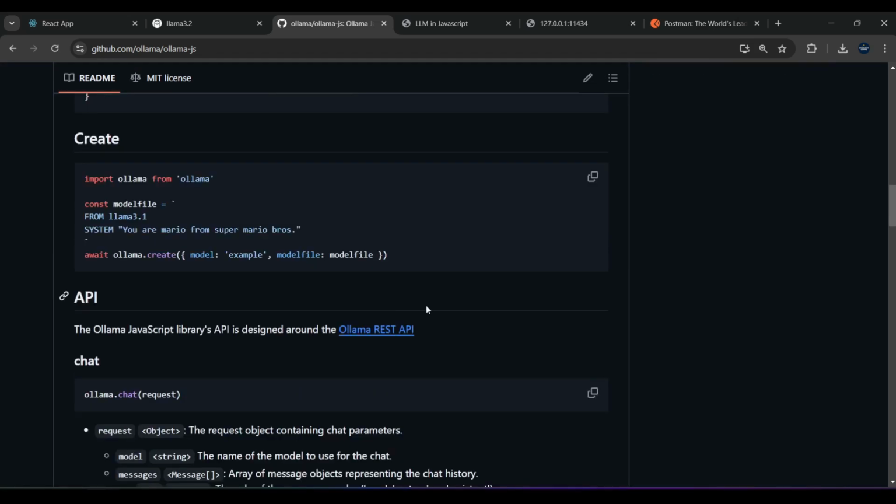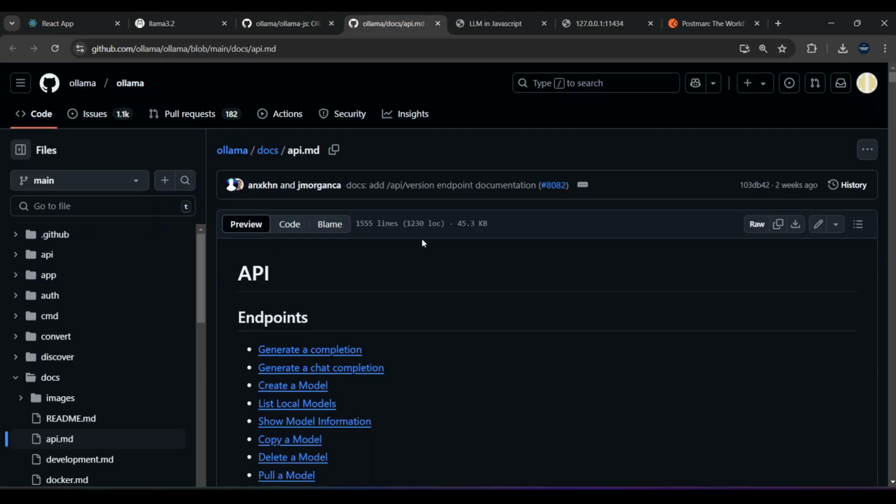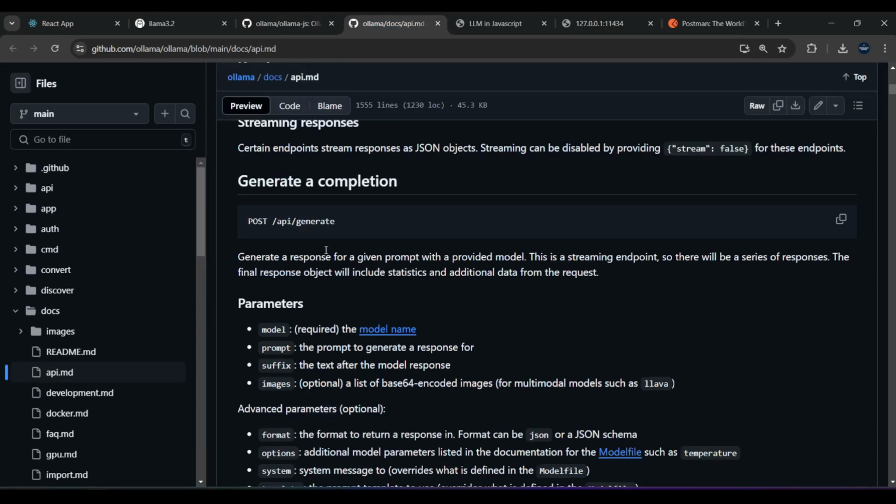So let me go now to the Ollama JS, and here there are many examples of how to use Ollama. And of course, there is the link for the REST API. Let me click this. And in this link for the REST API, they show you the requests and how to use them. So for example, if we want to generate a completion, we need to send a post request to this URL. So that needs to be appended to our page URL. So our page URL, it was this URL.